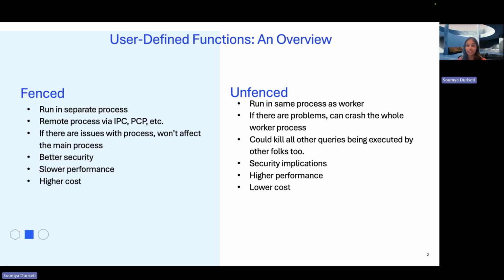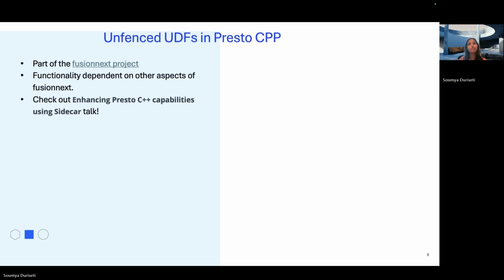And of course, the considerations of security, performance, and cost may lead one person to use a fenced UDF and another to use an unfenced UDF. But us, we try to answer for both. However, this particular presentation will be focused on unfenced UDFs. So now, what do unfenced UDFs in Presto C++ look like? That's a great question.